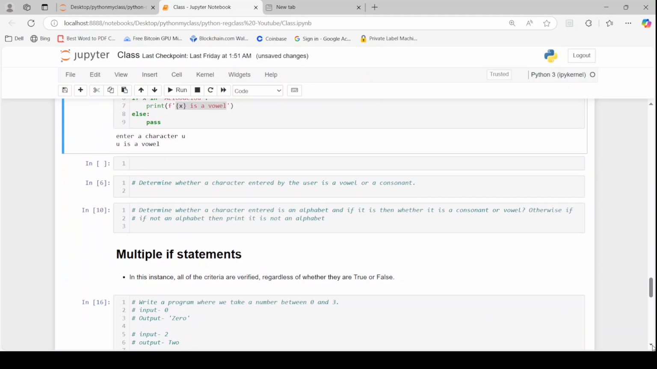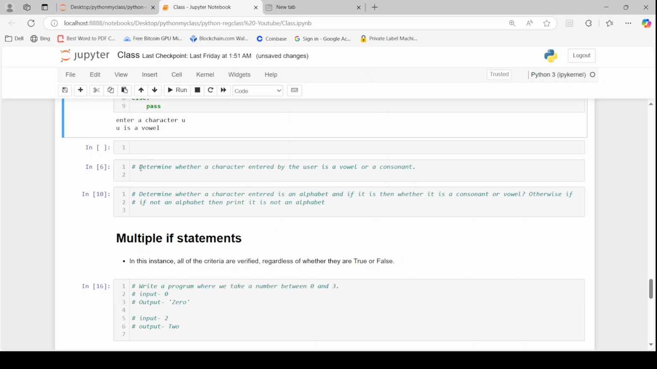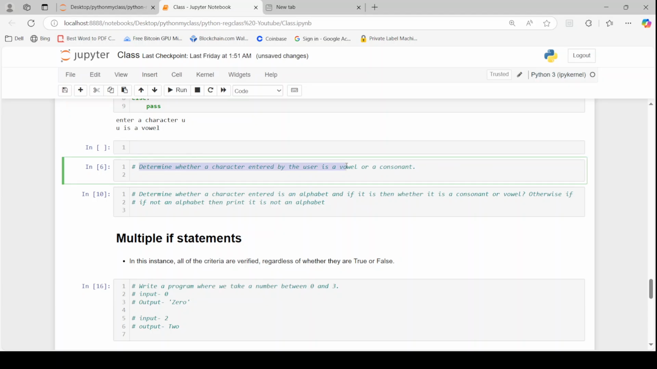Then the next question is to determine whether a character entered by the user is a vowel or a consonant. Vowel means a, e, i, o, u. These are vowels, and except these, everything else is a consonant. Everything else means considering alphabets. So regarding alphabets, a, e, i, o, u are the vowels, and excepting these, everything else will be consonants. Okay, so let us check here.